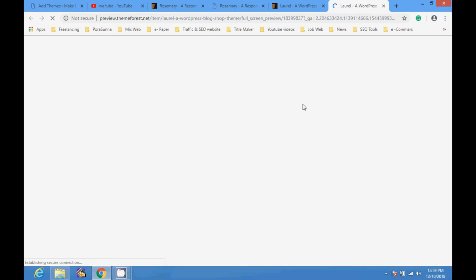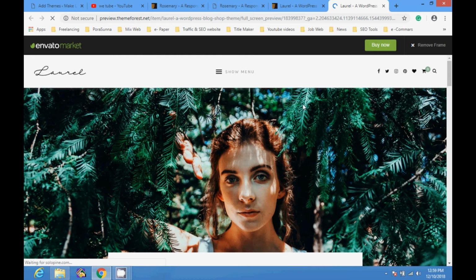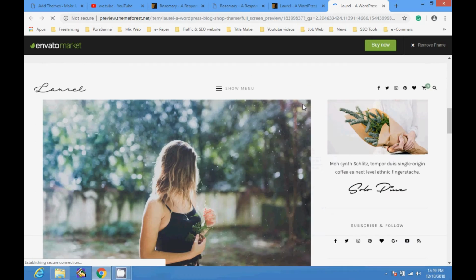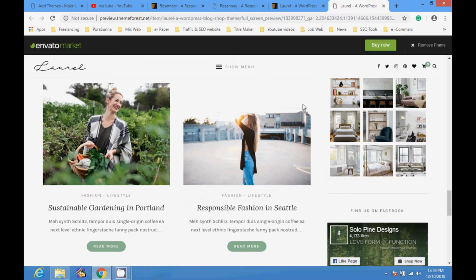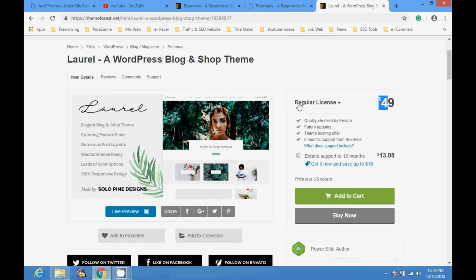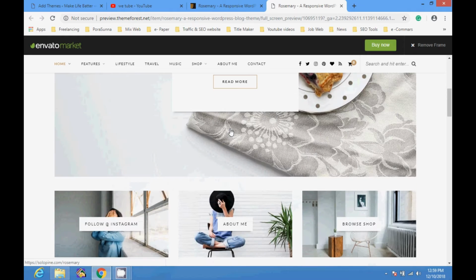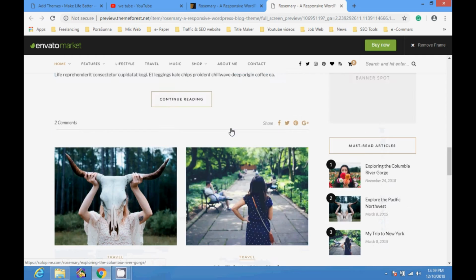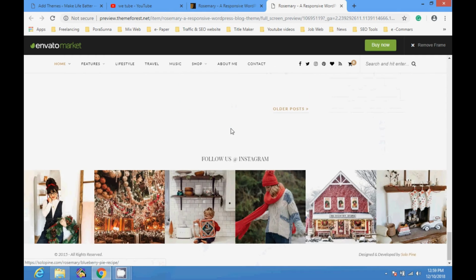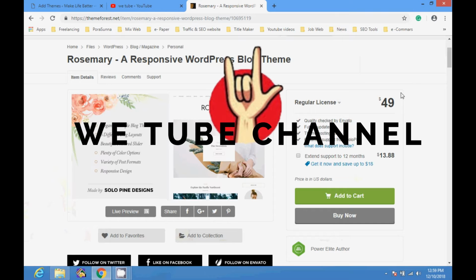And this is the theme preview. This is a really nice and cool theme. You can also find another theme link in my description below, which is Rosemary. This is a really nice theme. You can see this is the preview of the Rosemary theme, and I see the Rosemary theme is also $49.